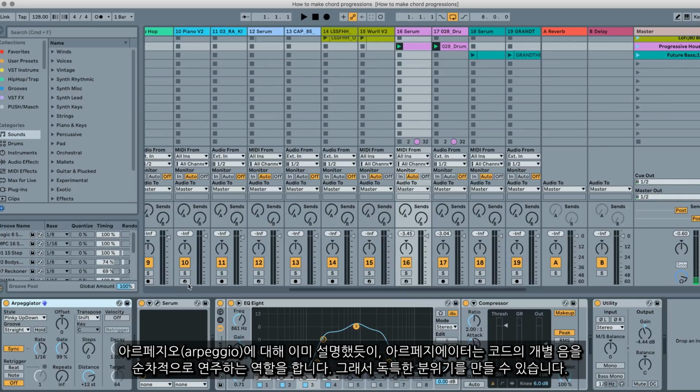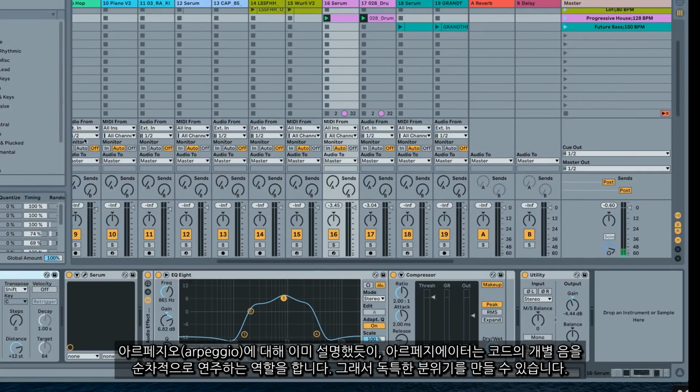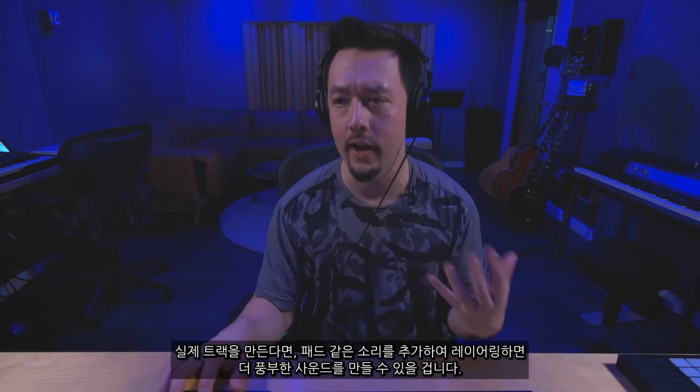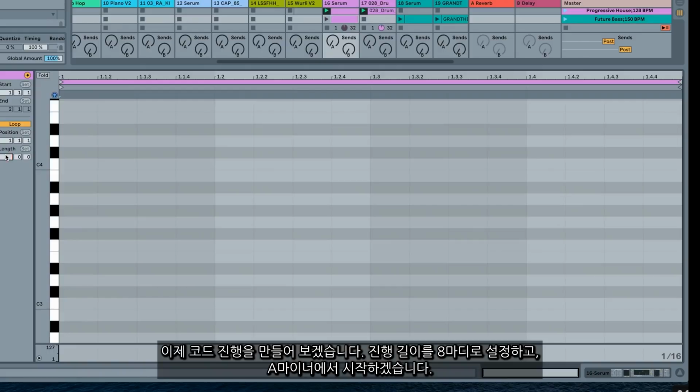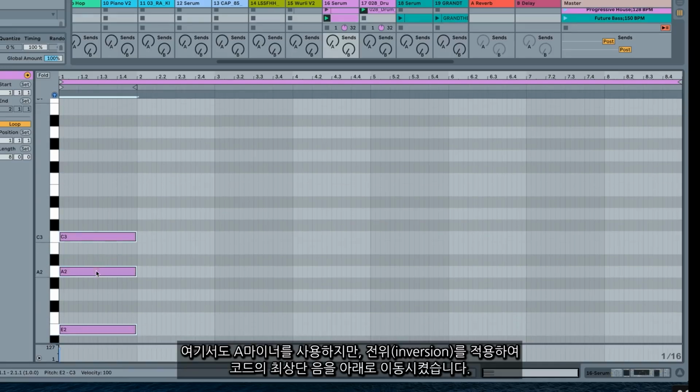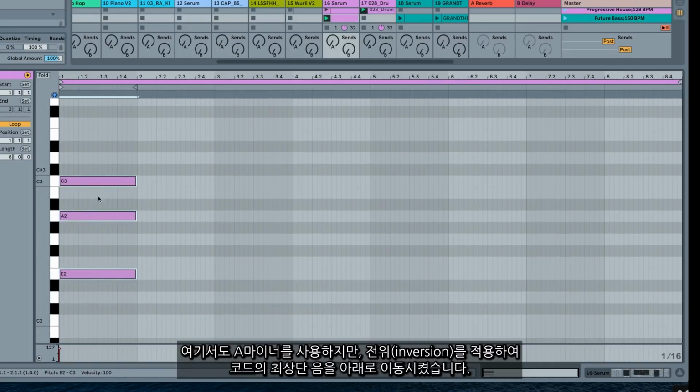We already went over what an arpeggio was, and now you know that the arpeggiator is going to take a chord and play the notes individually, so that sounds nice. I definitely think you could layer this with a pad or something like that if we were actually making a track. Let's go ahead and make the progression now. So I'm going to do measure length 8, and we'll do A minor as the beginning. So again, A minor, but in an inversion. We move the top note of the chord to the bottom.